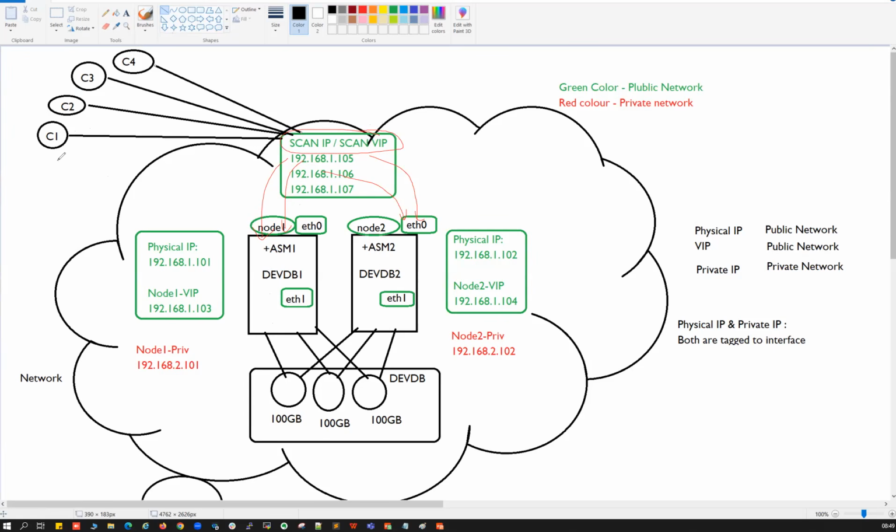This is C1, this is your C2, this is your C3, and this is your C4. From the scan, your C1 connection will go to the node VIP. From the node VIP, the connection will go to node 1. So why does your scan pass the connection to the node VIP? Why does your scan not pass the connection to the physical IP?